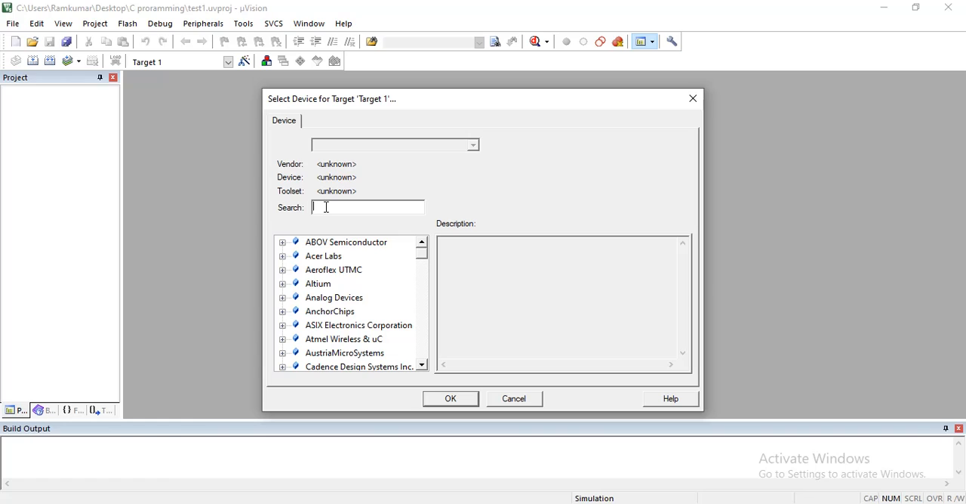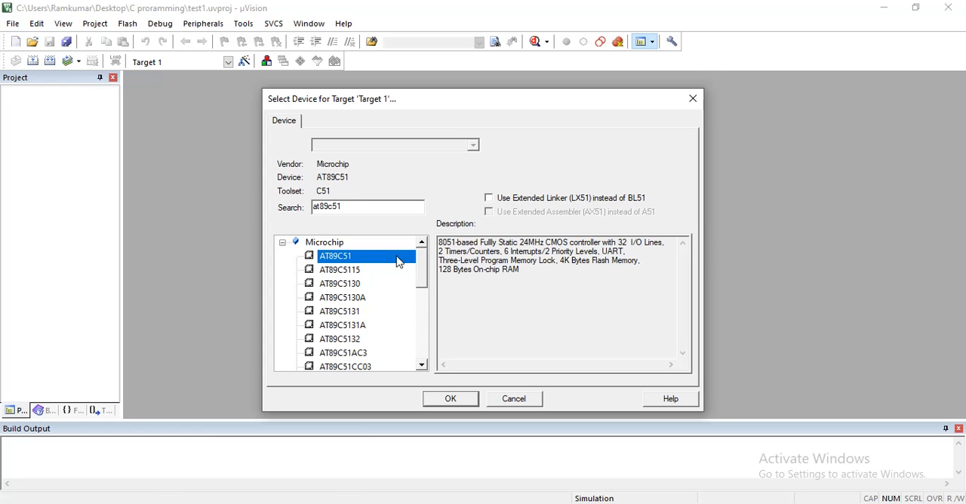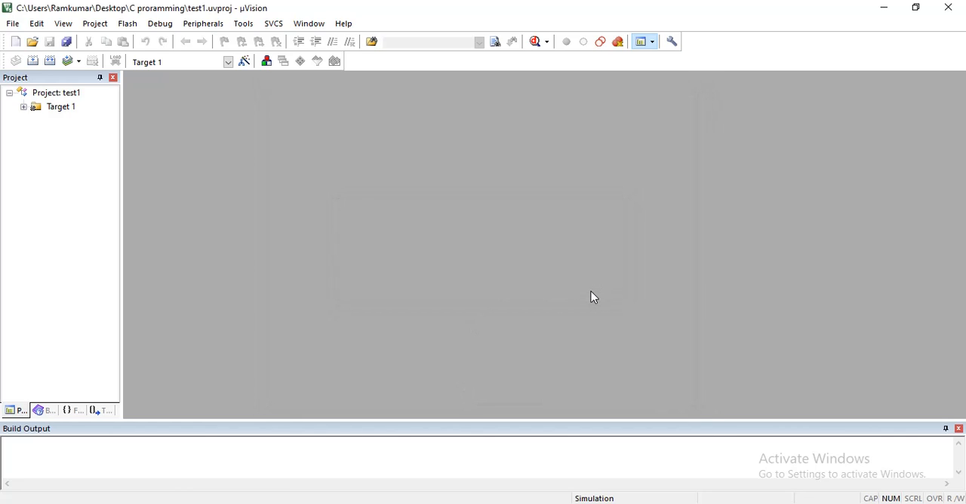Okay, we are going to write the program for AT89C51. It will come over here, and the features we discussed in lecture 4 are reflected here. It is 24 megahertz. It is a CMOS microcontroller, with 32 input and output lines. Here it consists of two 16-bit timers, 6 interrupt sources and one serial port. We call it a UART, and 4 kilobytes of flash memory and 128 bytes of on-chip RAM. Just click OK. Here just click no.